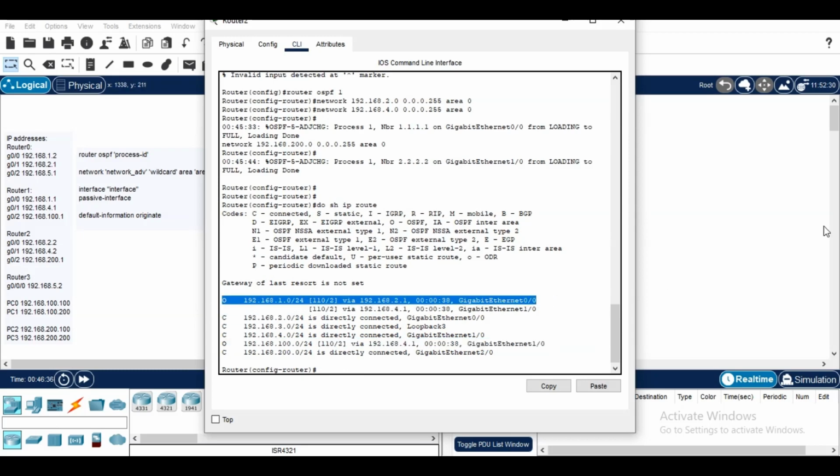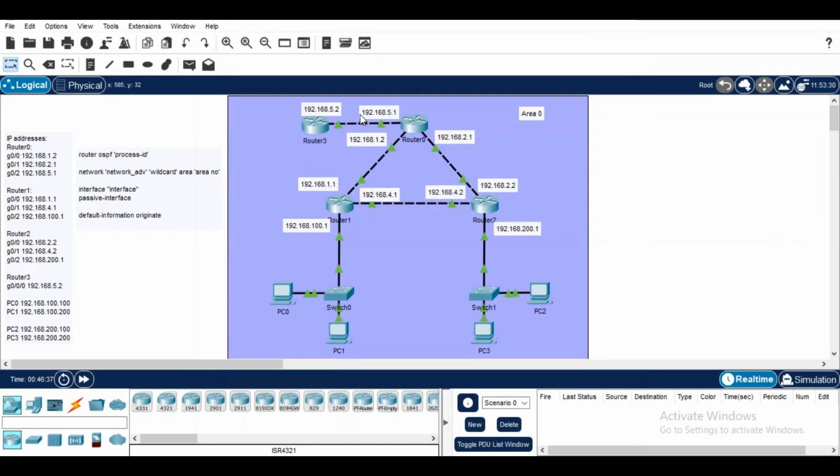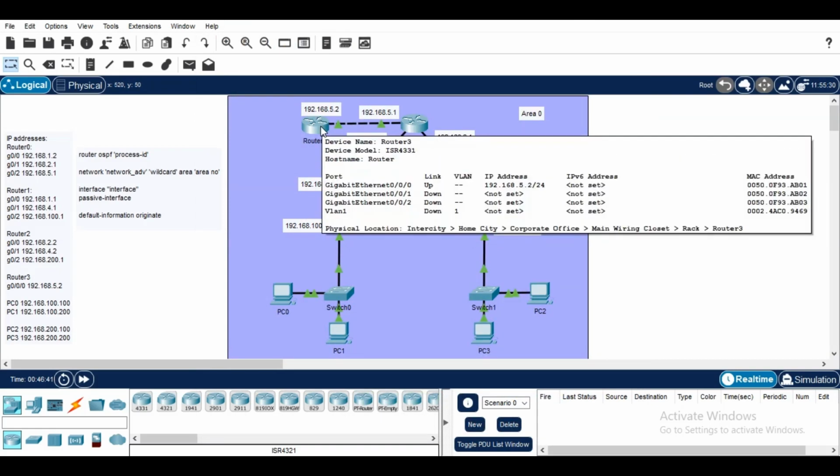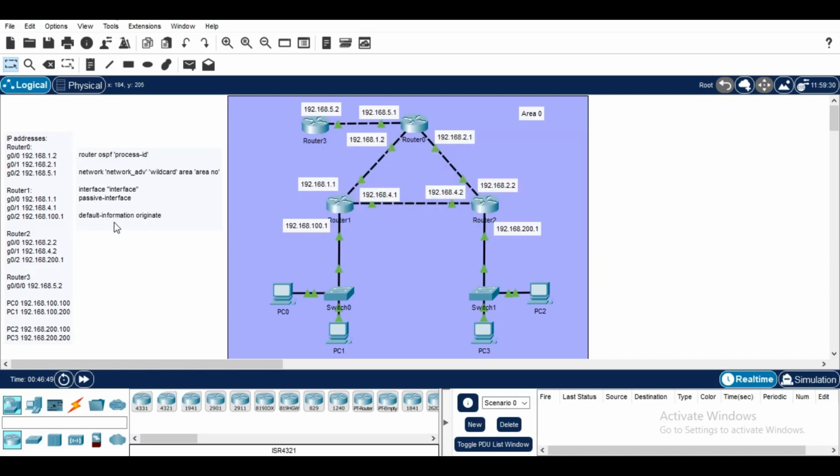Now, while I was doing the configuration, I hope you noticed one thing, that I didn't configure OSPF on the router's G0/2/0 interface with the network 192.168.5.0. It is because I want to configure this router to advertise a default route, and that is going to work using the default-information originate command.